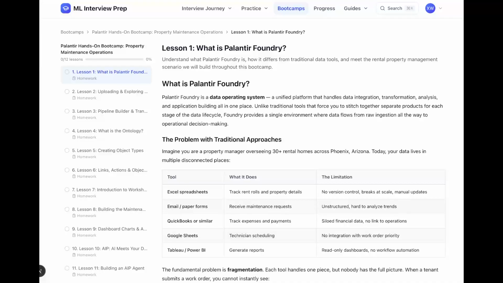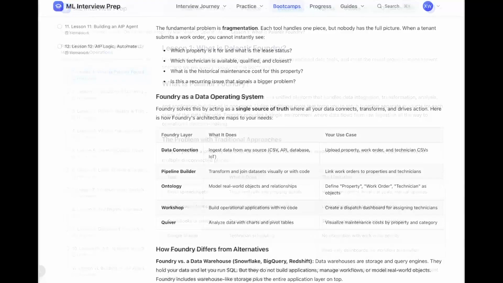When a tenant calls to say the AC is broken, you cannot instantly see the maintenance history for that property or figure out which technician is available and qualified to fix it. That is the core problem with traditional tools, data fragmentation. Each tool covers one step, but no single tool gives you the complete picture. This is exactly what Palantir Foundry was built to solve.